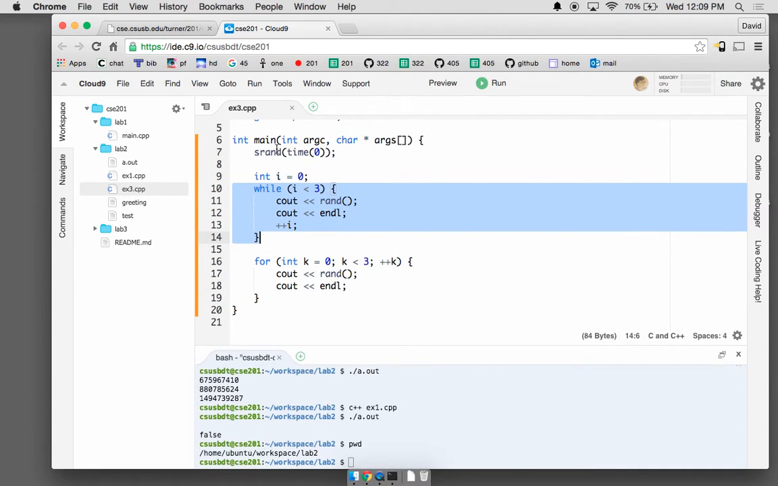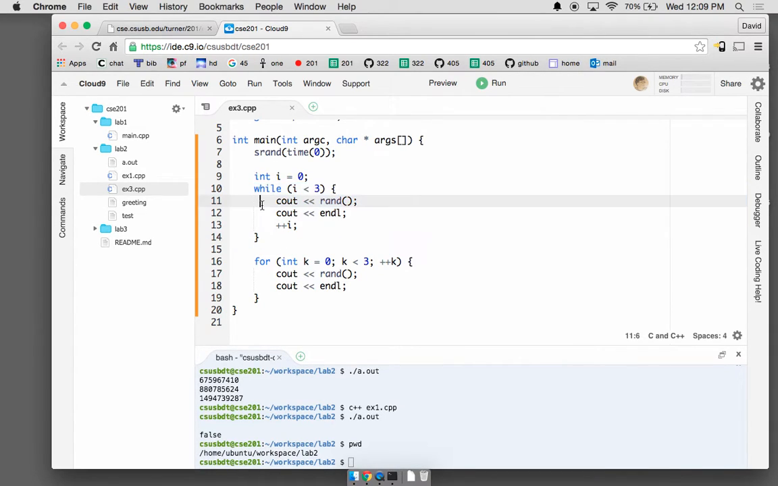So this program has 4 top-level statements. And 2 of the statements are loops that contain substatements. The first loop contains 3 substatements. The second loop contains 2 substatements. Now the while loop has a loop condition inside these parentheses: I is less than 3. That's a condition. A condition is something that's either true or false.